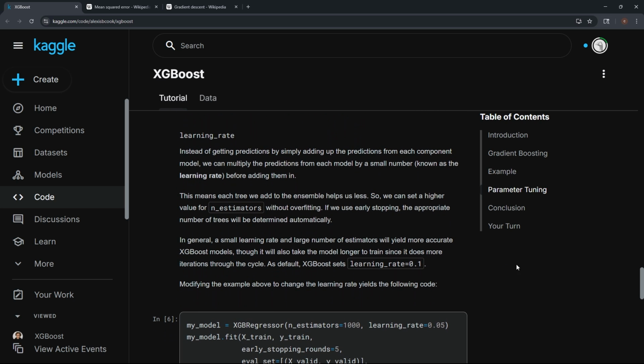Anyway, let's go. So here's the learning rate. Instead of getting predictions by simply adding up the predictions from each component model, we can multiply the predictions from each model by a small number known as the learning rate before adding them in. I don't know what that means. Honestly, I don't know what that means, but let's keep going.